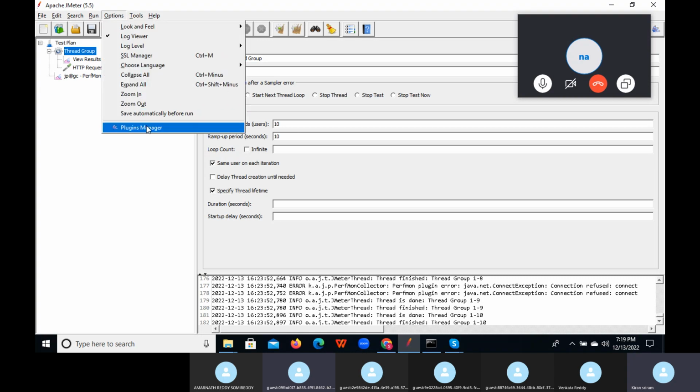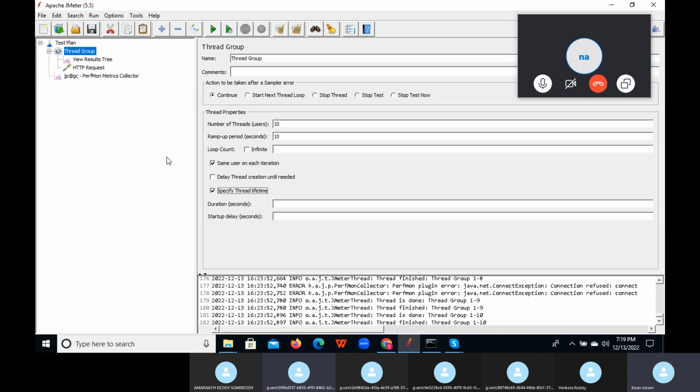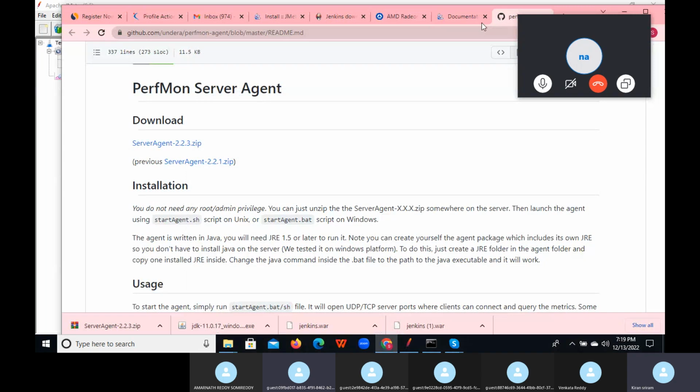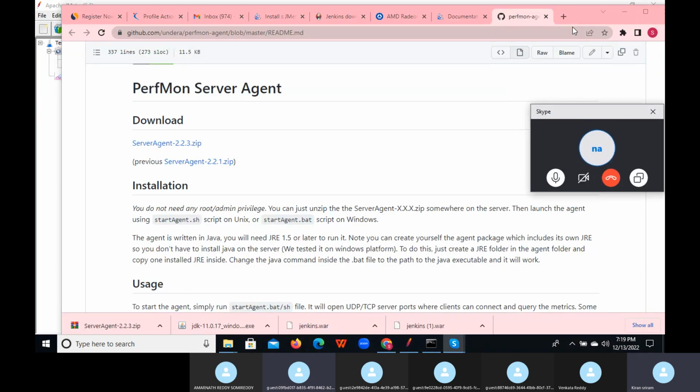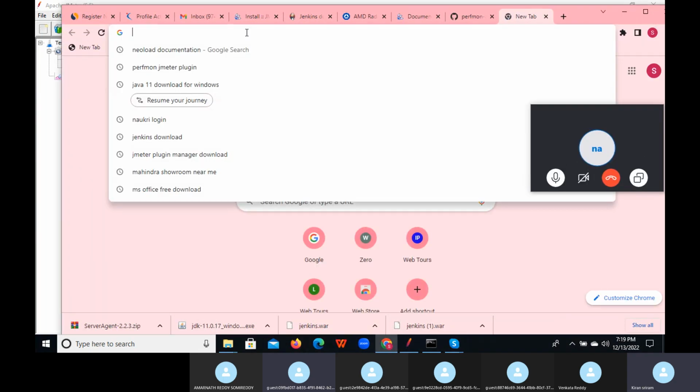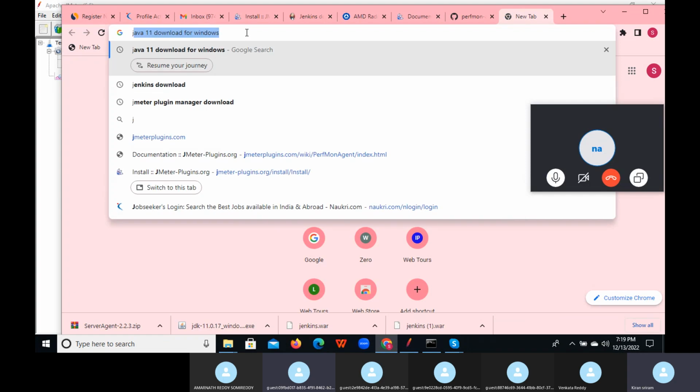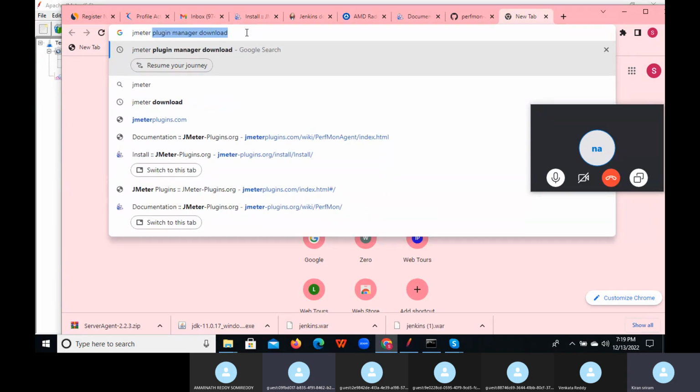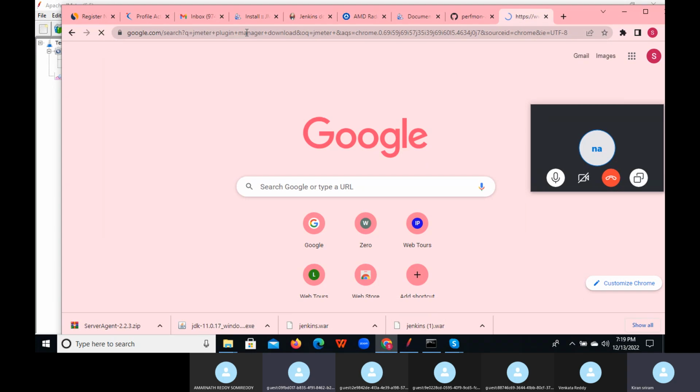To get those, first we need to go to the options, where the plugin manager will be. If you have not installed it, you are unable to see the plugin manager in the options. To get it, go to any website, like Google, and search for JMeter plugin manager download.